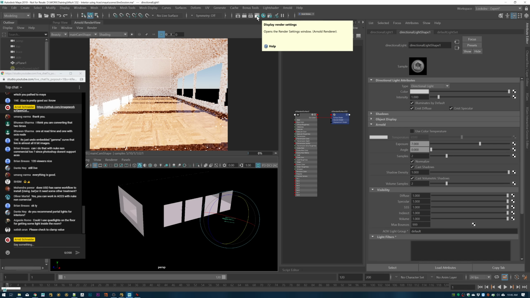Please check the clamp value. Not sure what that means. So if I clamp it back to 2, you see you lose all the energy again. So this is pretty much a lot darker, right?